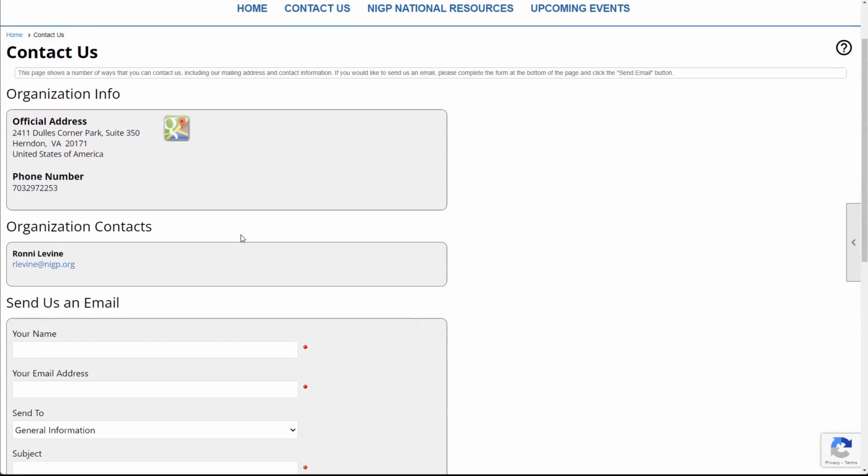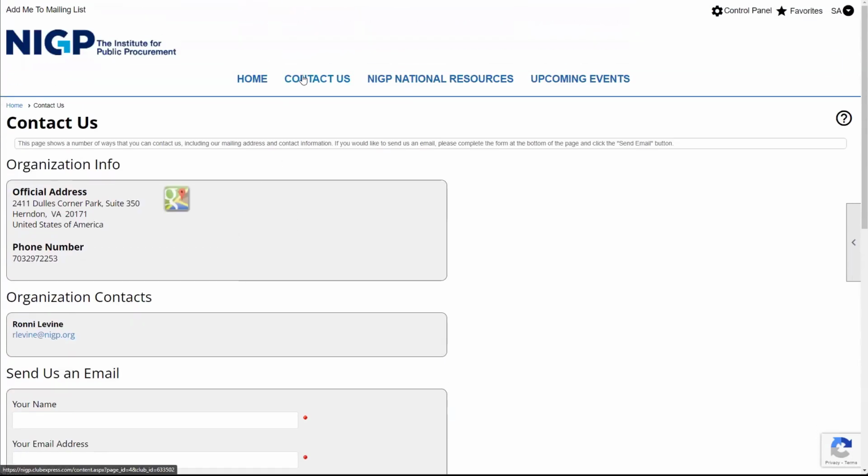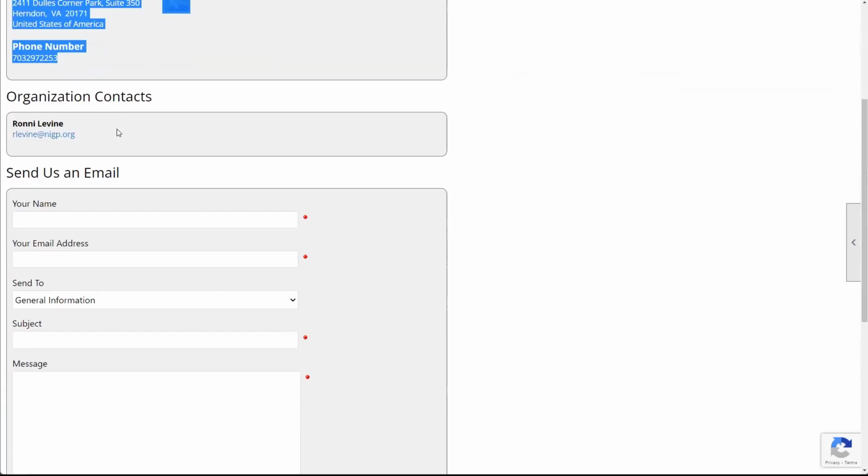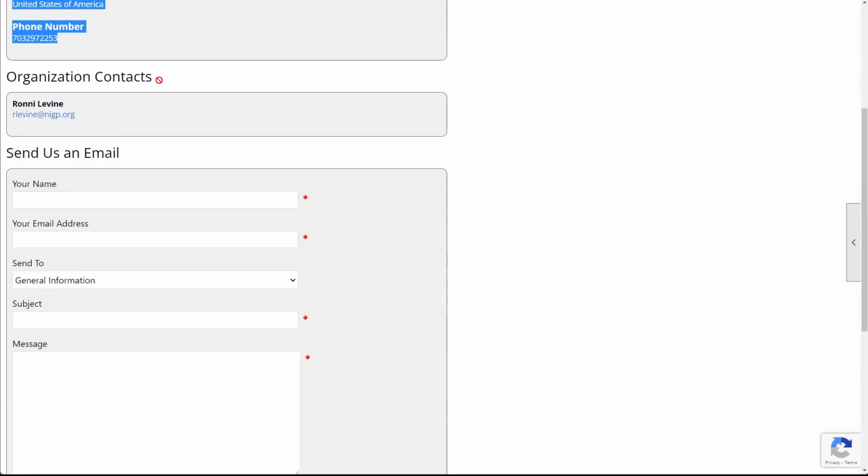Just to poke around, this is our contact page. If you click on contact us, this is where you'll go and you'll see things like your organization's address and phone number. You'll see everyone in your system that is listed as a visible contact. So right now it's just Ronnie, but if we give that person a title, you can sometimes have multiple people here that become available.